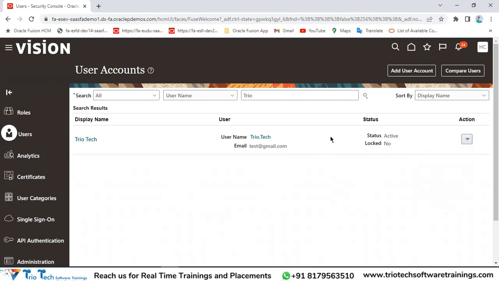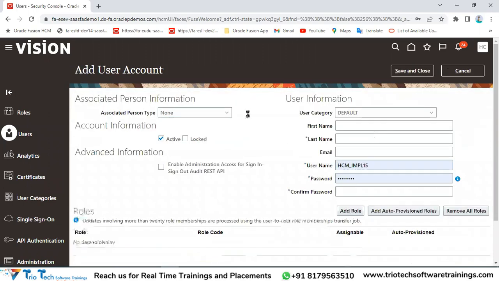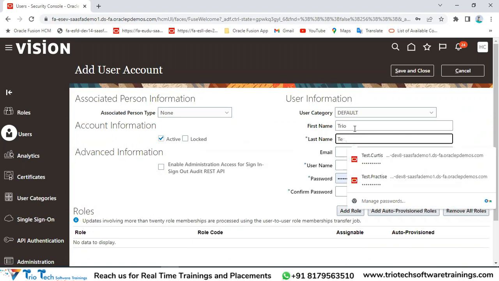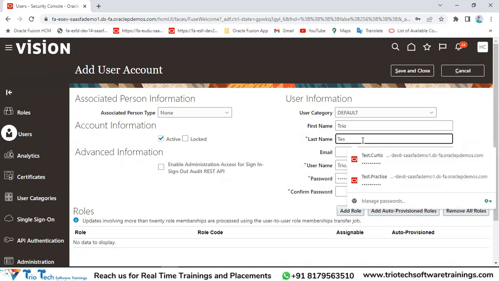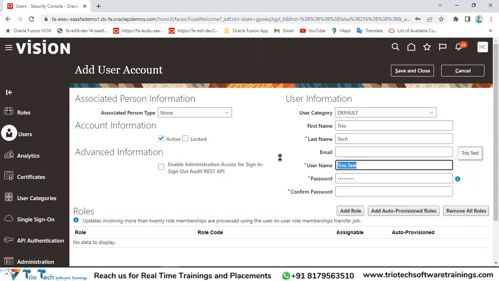And then I will try to create one more user account now. Okay, one more user account. Person type none. And now you see, the same first name and same last name I will give. First name Trio and last name Tech, we created, right? Yesterday. So now you see.